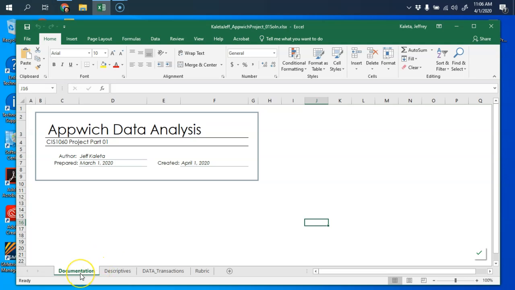So the first tab should be your documentation tab. I've had a few questions from students that when they downloaded the data, they did not see the documentation tab. The reason for that is that the expectation is that you create this. I've created a small documentation sample here. Your documentation does not need to look like this. It needs to have these components.